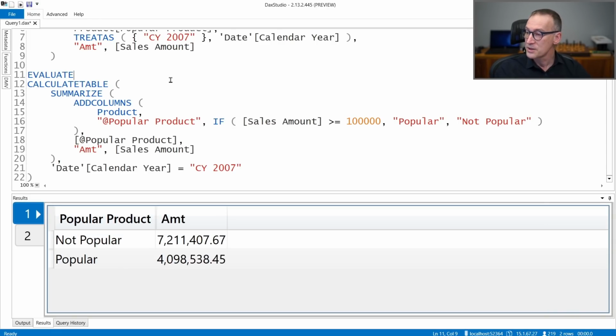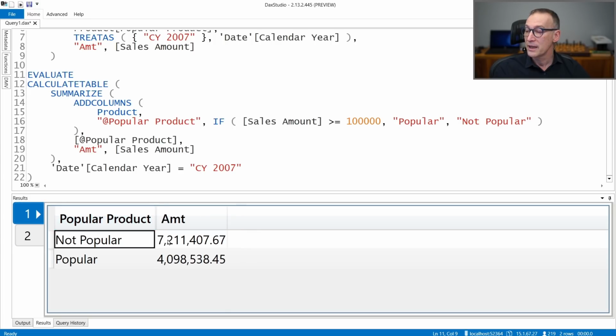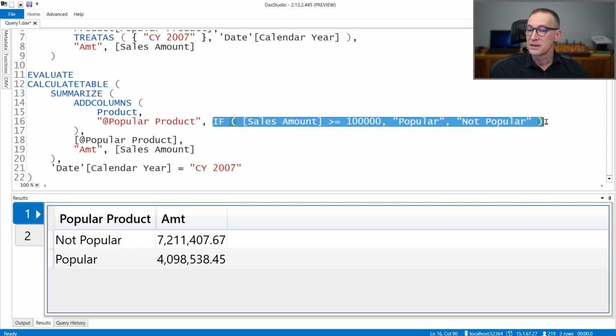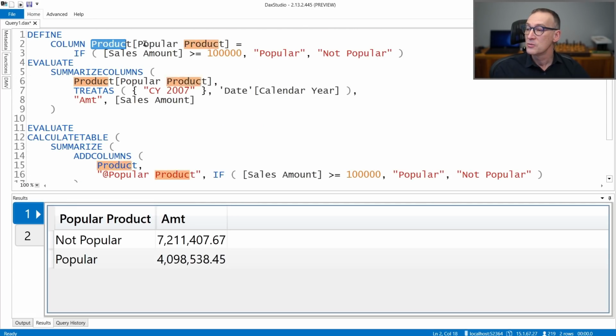If I now run this code, you see that I have values coming here, and I have other values here, but they are different. 7.8 million and 7.2 millions. Why that? Because this expression, if sales amount greater than 100,000, is computed inside the filter context by the year, whereas this column, popular product, is computed outside of the filtering that happens here. The filter happens later.